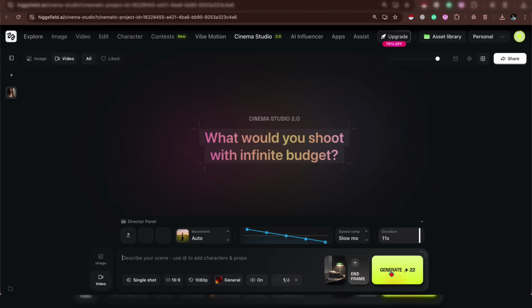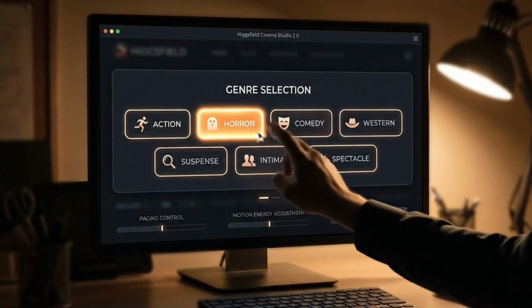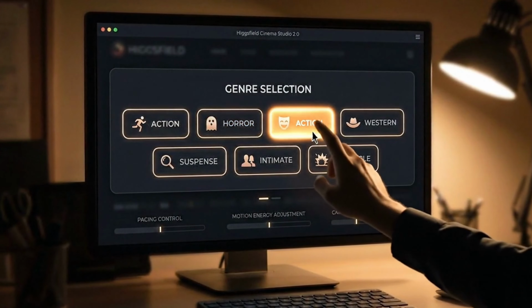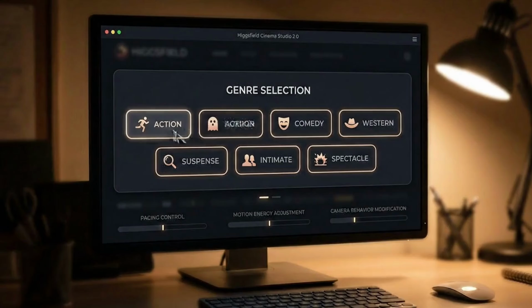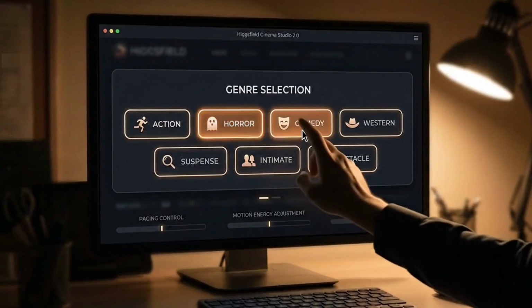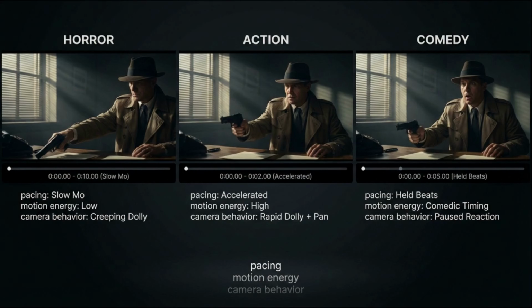And then, the genre preset. This is brilliant. I can select action, horror, comedy, western, suspense, intimate, or spectacle. And it's not just a visual filter. It actually influences pacing, motion energy, and camera behavior. Horror moves slower with tension. Action accelerates with dynamic movement. Comedy holds reactions longer for timing. For this noir scene, I'm going with suspense.